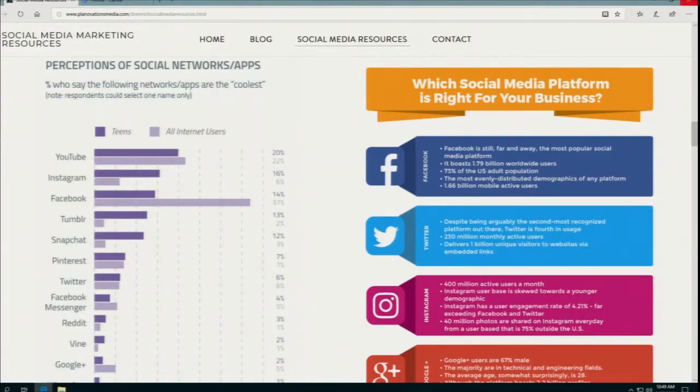If we look at the infographic I have over here to the left, this is perceptions of social networks. It says the percent who say the following social networks or apps are the coolest. We're just wanting to find out, of all the social platforms, what are teens and all internet users saying about different social platforms? It gives you a very quick synopsis that YouTube, Instagram, and Facebook are some of the top networks, and that tends to make sense.